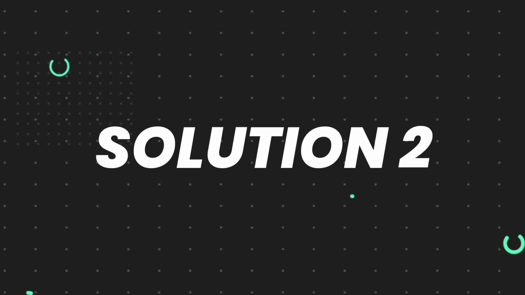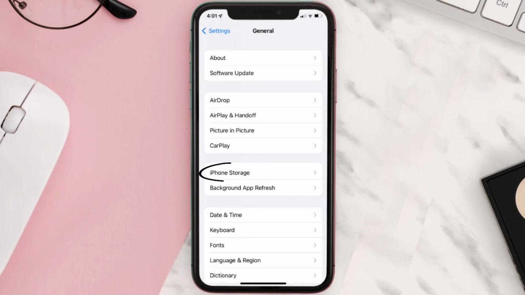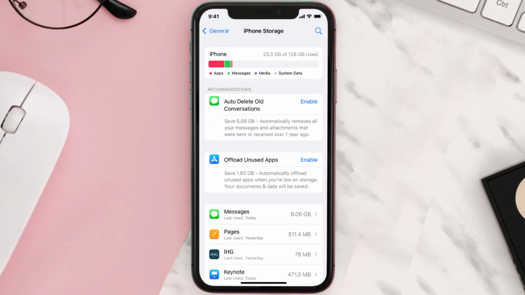But if you still encounter this issue, then you need to clear App Cache. Go to your device settings and then scroll all the way down to General and tap on it. Then tap on iPhone Storage. From here, search for the app and then tap on it.